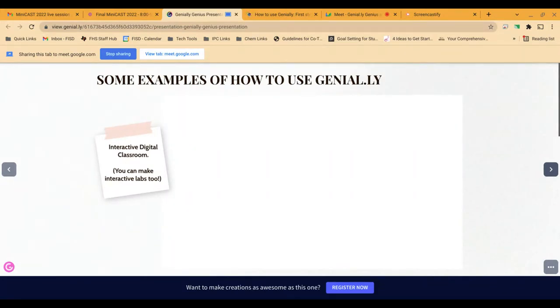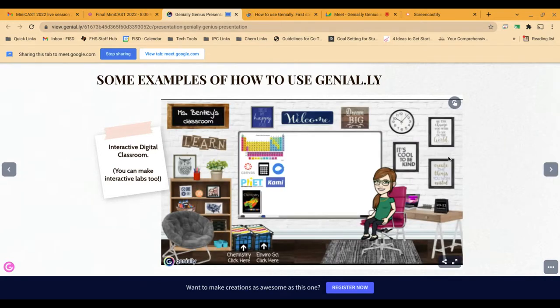So next I'm going to share a couple of examples of how I've used Genially in my class, and it's going to take a minute to load because there's a couple of things embedded here. So this was very popular right when we went virtual, was to have a digital classroom. So most people made theirs in Google Slides. I made mine in Genially. And so what it does is if you click on this pointer finger up here, it will show you all of the clickable links that are in the Genially.